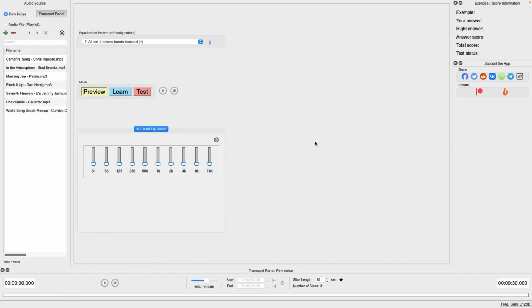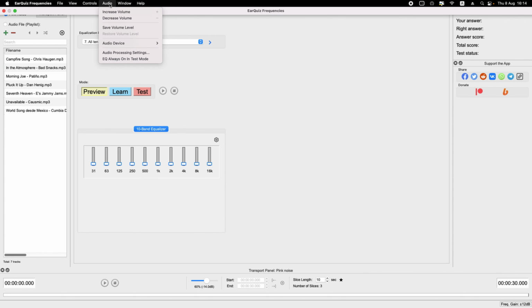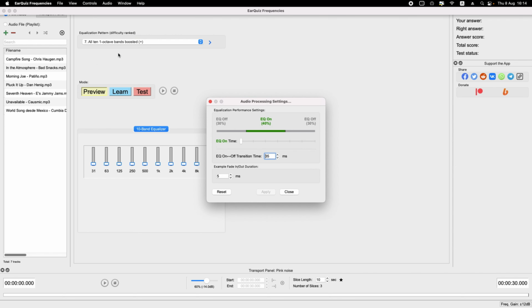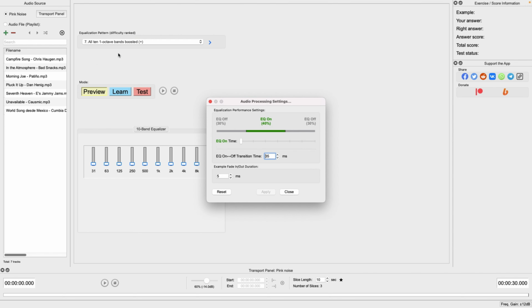So let's start the overview of the new features. The main innovation of the latest version is the realization of promised possibility to adjust the audio processing parameters of training examples, such as the time proportion between EQ off and EQ on phases. This can be done from the dialog window, which is called by selecting Audio Processing Settings in the main menu.